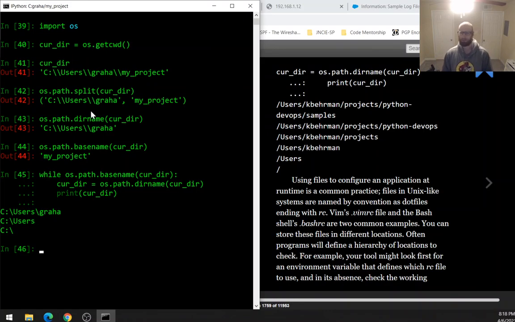Files in Unix-like systems are named by convention as dot files ending with rc. Vim's .vimrc file and the bash shell's .bashrc are two common examples. You can store these files in different locations. Often, programs will define a hierarchy of locations to check.